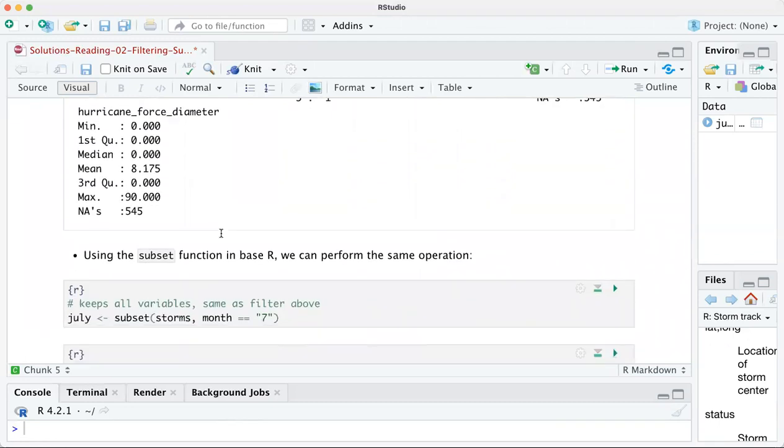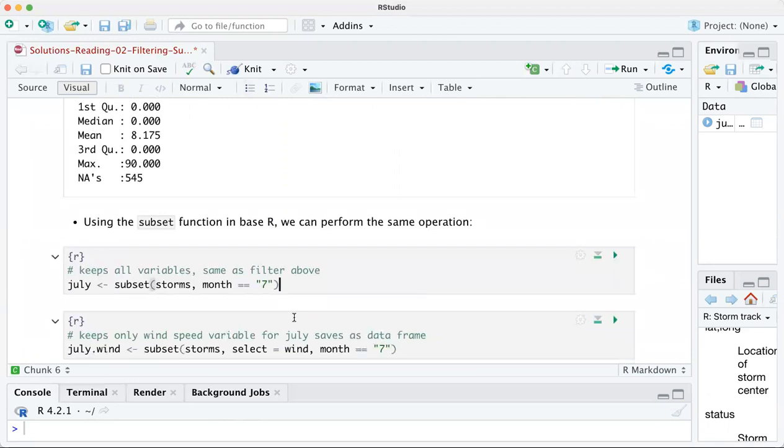Okay, another way to do this is using the subset function. And the subset function, we don't need any special package for. That's in what we call base R. So when you install R, by default, this function subset is going to be in your repertoire of functions that you can use. And it looks very, very similar to the filter. We do subset storms. We first enter the data frame, and then we enter the condition. So this is exactly the same as the command that we had above.